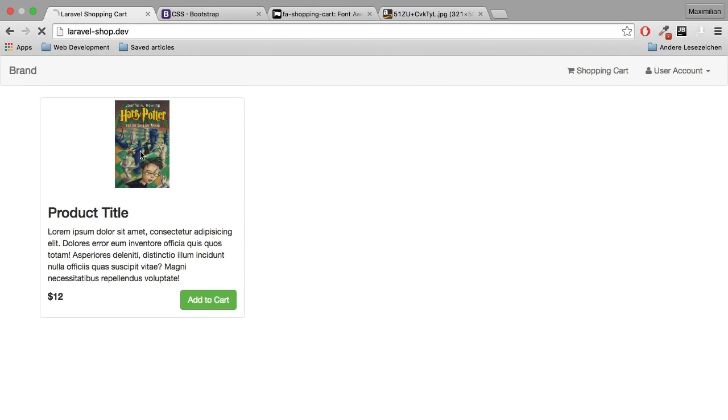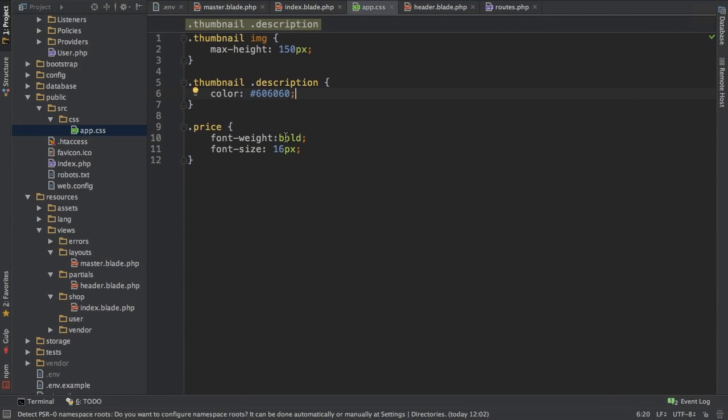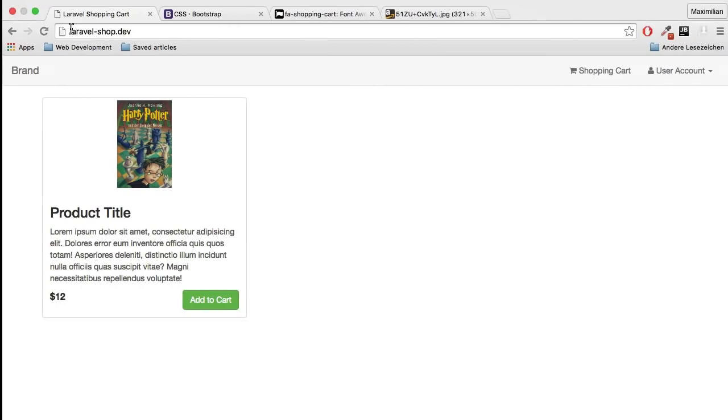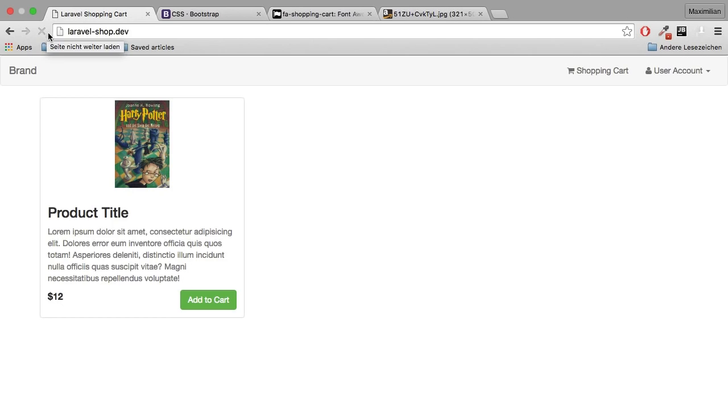Save this, have a look. Could be a little bit more on the white side, so maybe like this. Yeah, I think that's great. So with this, I'm pretty happy, and of course there's always something we can do, but I will leave it like this. I think I'm even happy with the size now that I think of it. We should be able to fit 3 of them on one page.